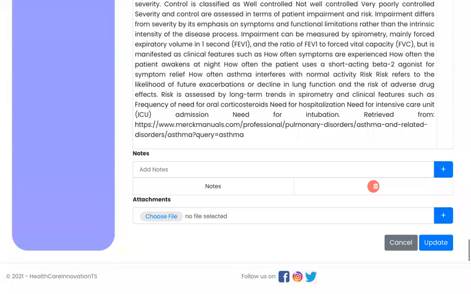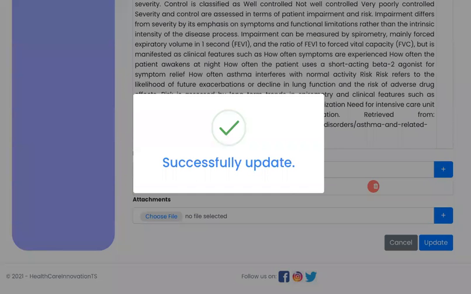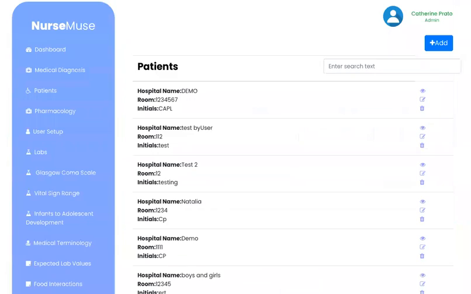And then here is a notes section for the students. So throughout the day, I can add notes on my patients. And once I've completed this page, I just need to click update. And it shows that it's been successfully updated.